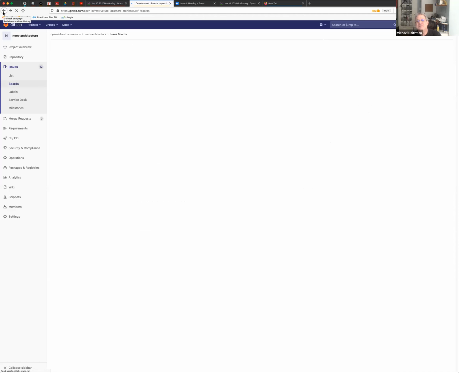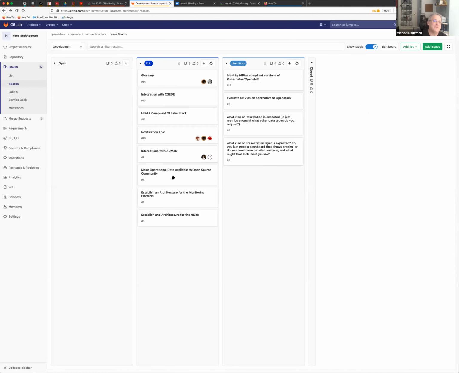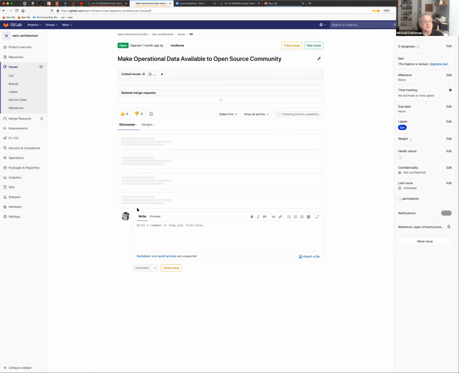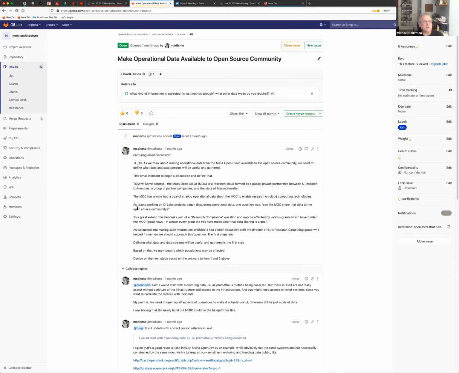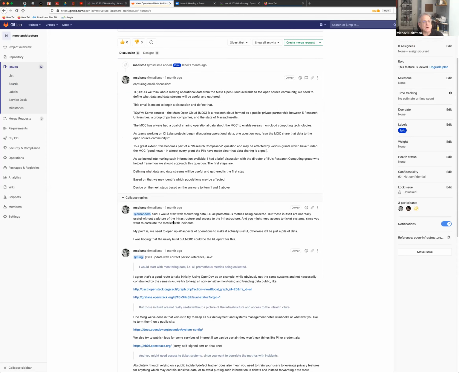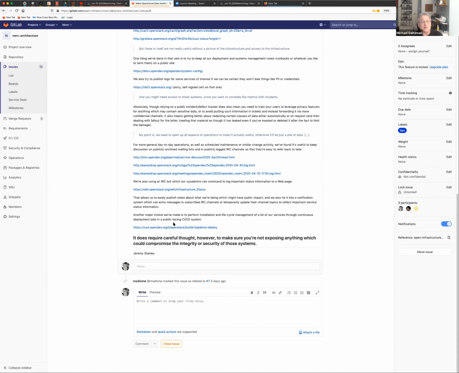Are there other people who have an interest in that in this grouping? Okay. Make operational data available to open source communities. I apologize because I have a mental map that somebody was going to give some more examples, or not.